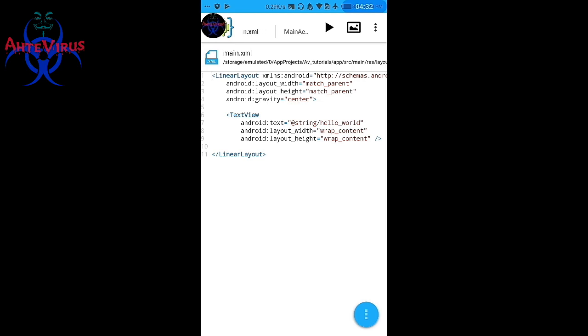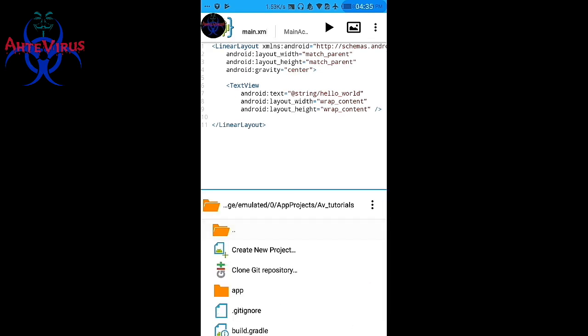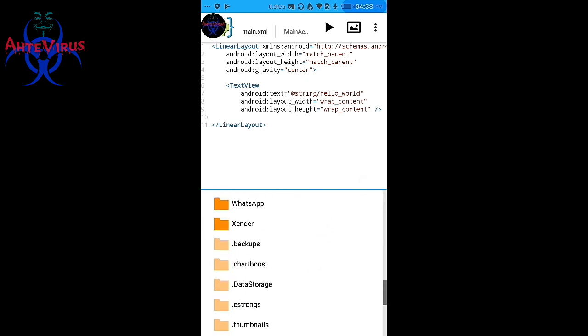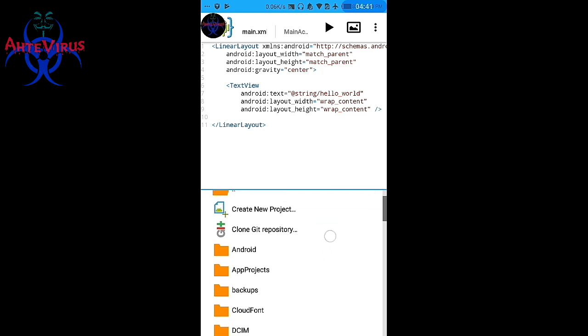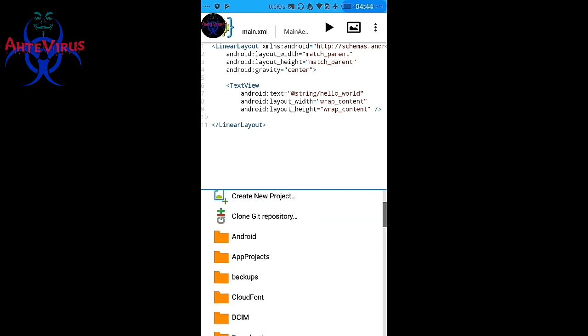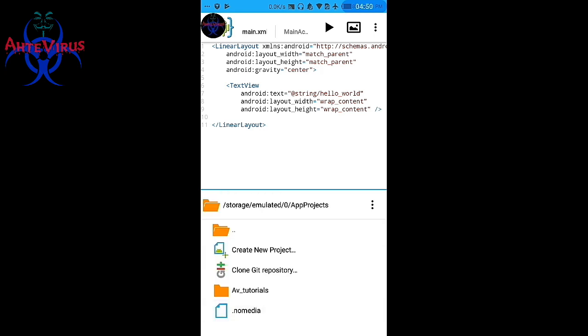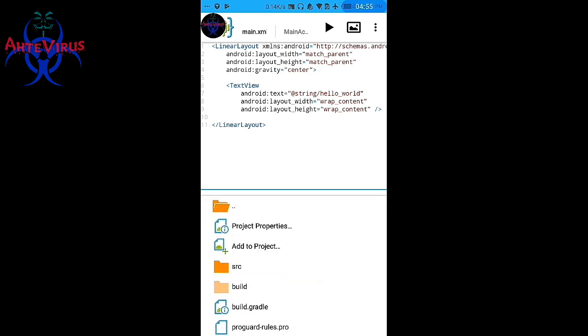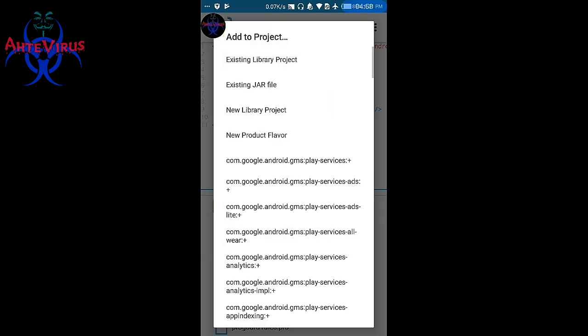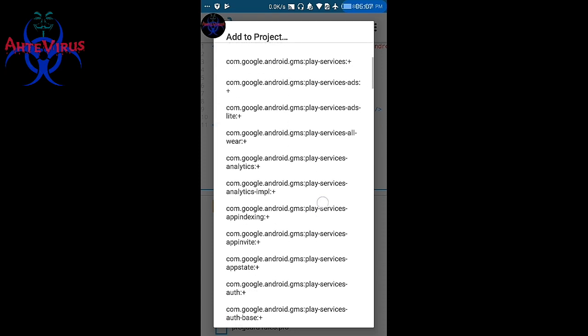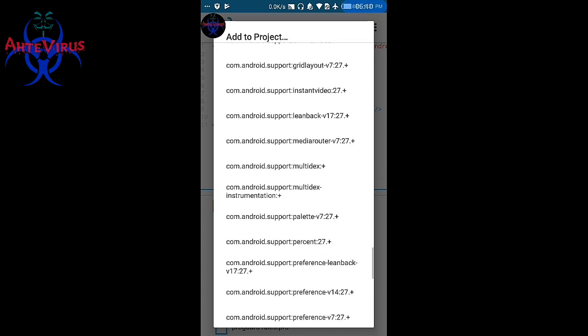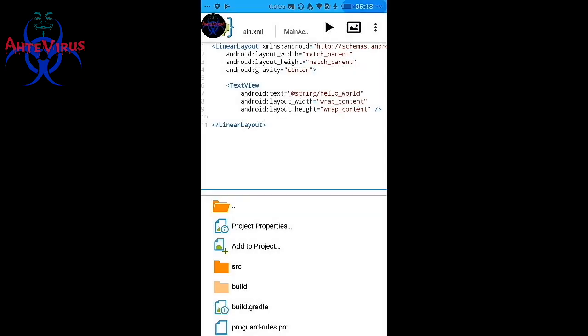Okay, so next I'll tell you where the file is located. So this is your internal storage. Here, after installing this AIDE application, you will get this folder, app projects. Open it, and here we have created our application, AVTutorials app. Okay, here you have your project properties. Add to project means something like Java files, library project, new library project you can create there, and many Google supports, Firebase, and many things are there.